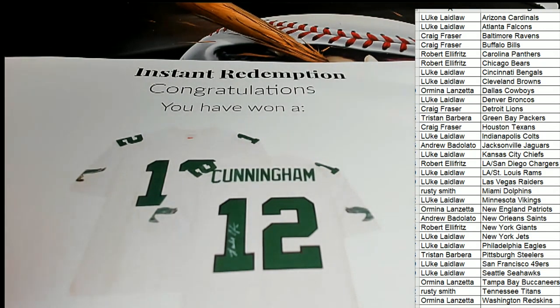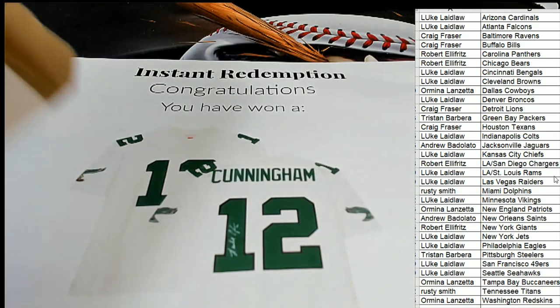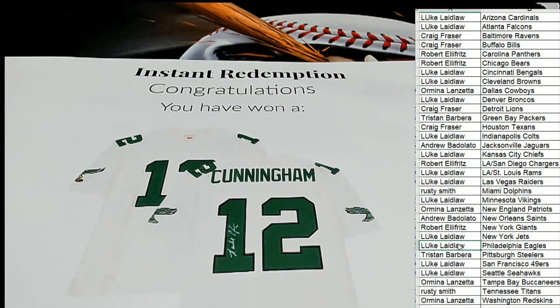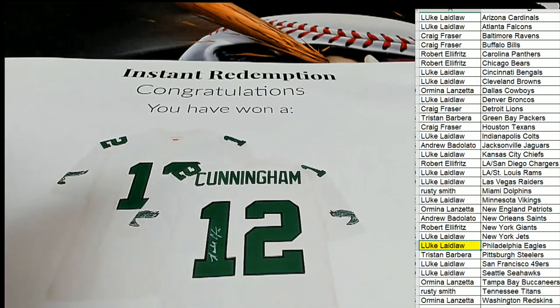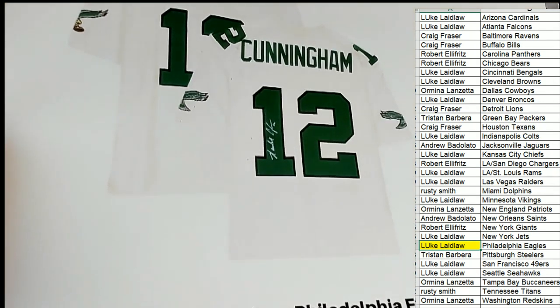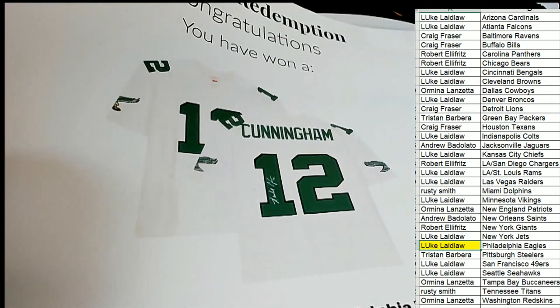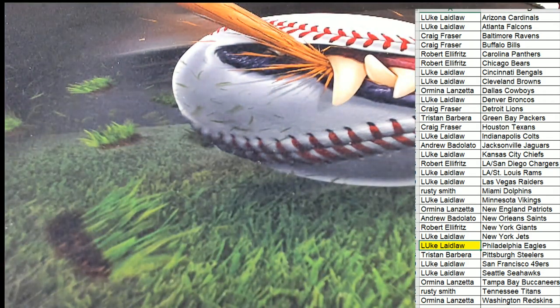One of the legends of football, Luke L. Congratulations. A legend of the game, a true legend. Randall Cunningham. Nice hit, Luke. Eagles lore will always include Randall Cunningham. That is awesome.